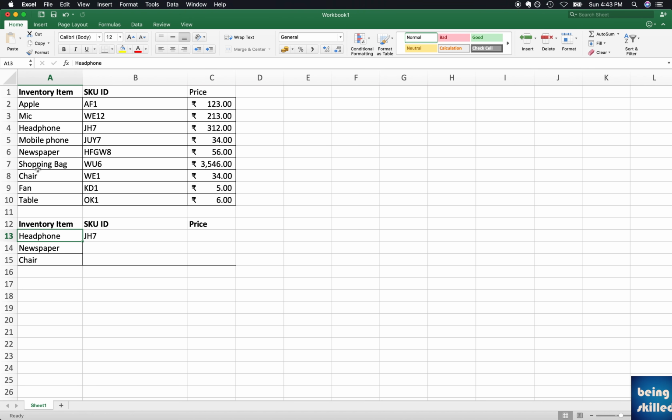So we have this data with three columns. First is inventory item, second is SKU ID, third is the price. We have a lot of items in different rows, and you want to know the SKU ID and price of some of the items. You may be doing that for your client, or you may be searching for some specific email IDs or addresses or names. In this case we are trying to match the inventory item, and get the SKU ID and prices of each of them. So how to achieve that?